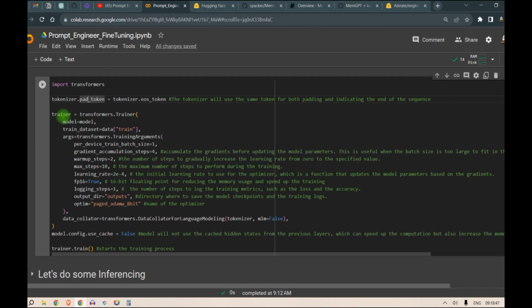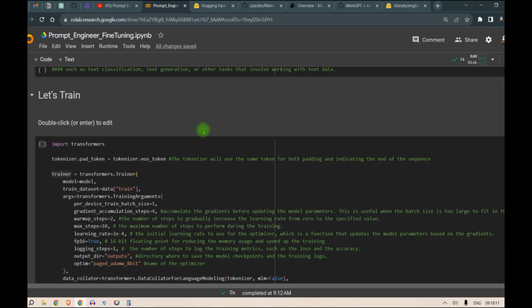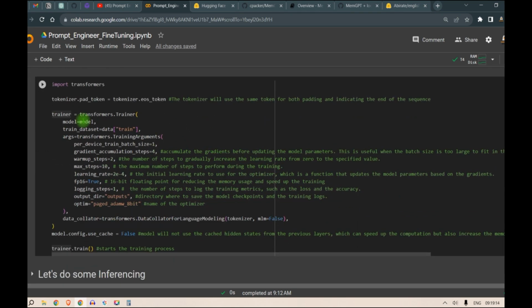Next, we define this trainer. That's a transformers.Trainer. So from this library, we have a class here, and we are using this to load in this variable, trainer. We put in the model. If you remember, what is the model here? The model is this PEFT model. So this is the LoRA fine-tune ready model. So this model is ready for fine-tuning. And then we have the dataset. So we use the data.train part of that.